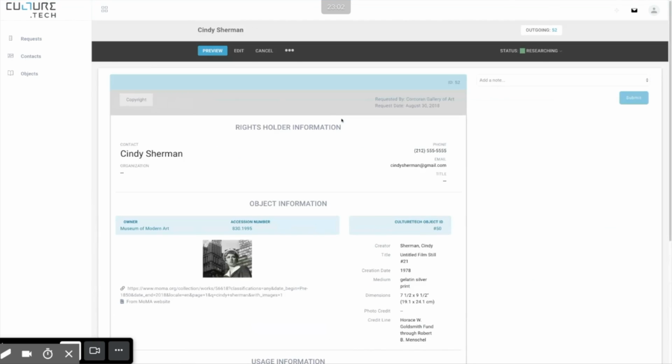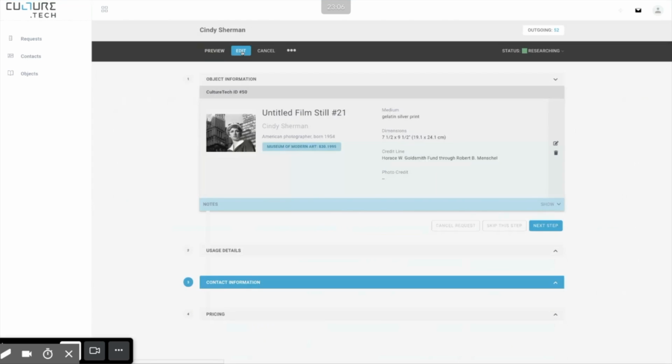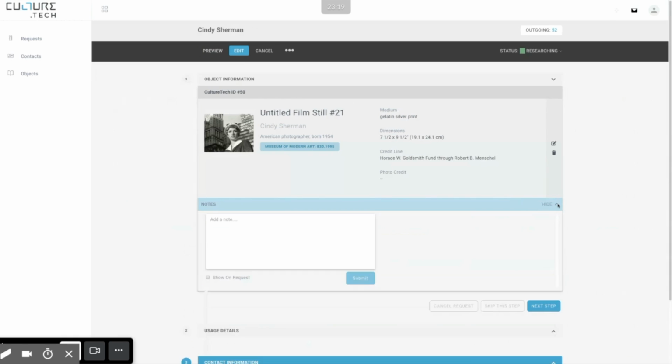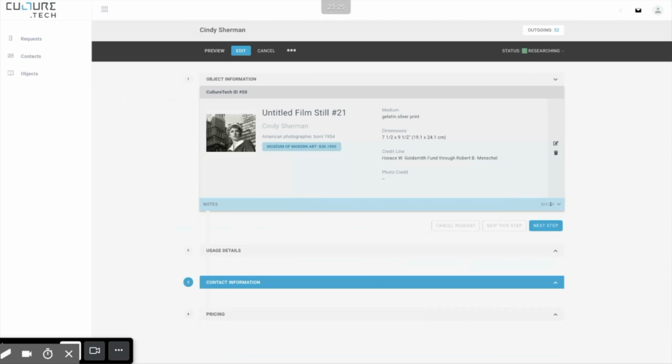Click Edit in the top navigation bar. This allows you to change any detail in your request, starting with the object information. Each section has a notes field that's hidden by default. To show the existing notes or to type a new note, please click on Show. You'll notice that the note field drops down. Click on Hide to collapse the note section again. We're not going to enter a note for object information right now, so click on Next Step or click on the Usage Details title bar.